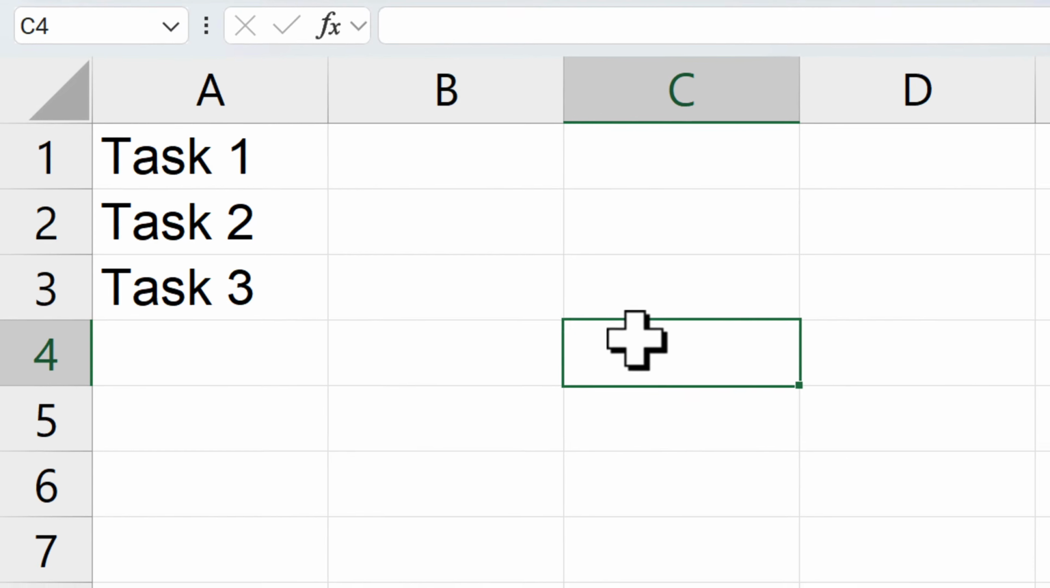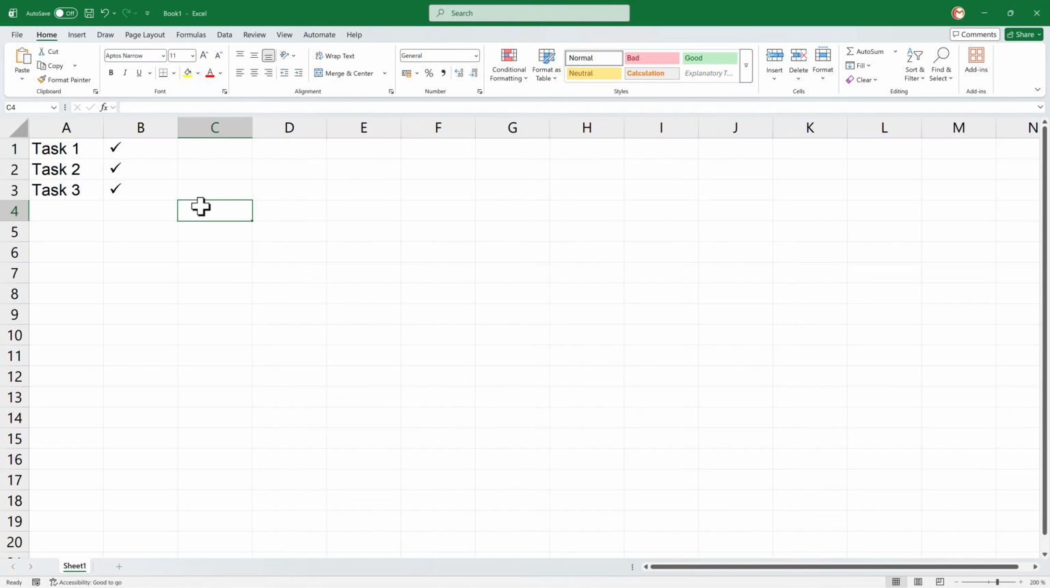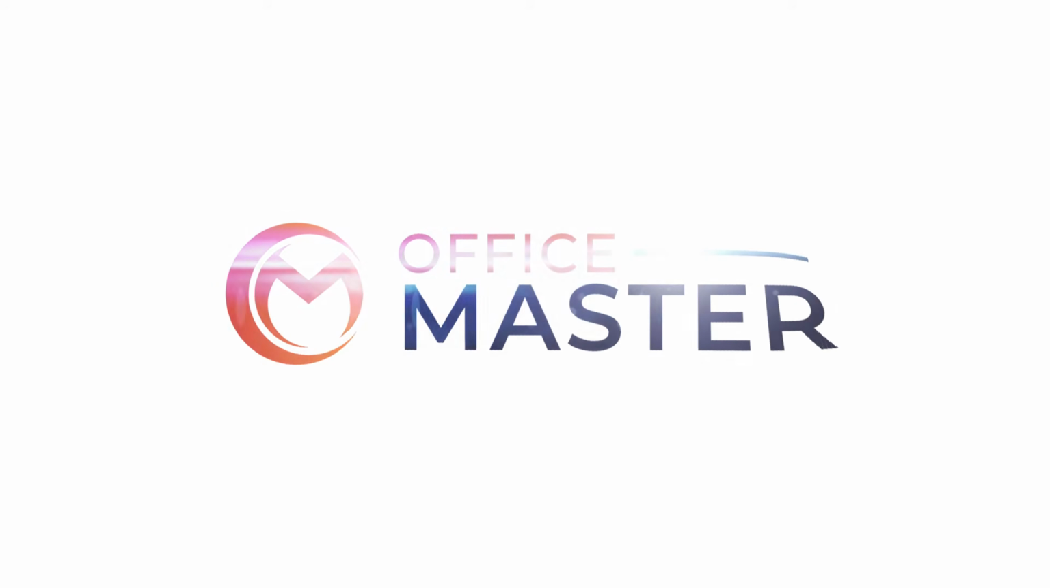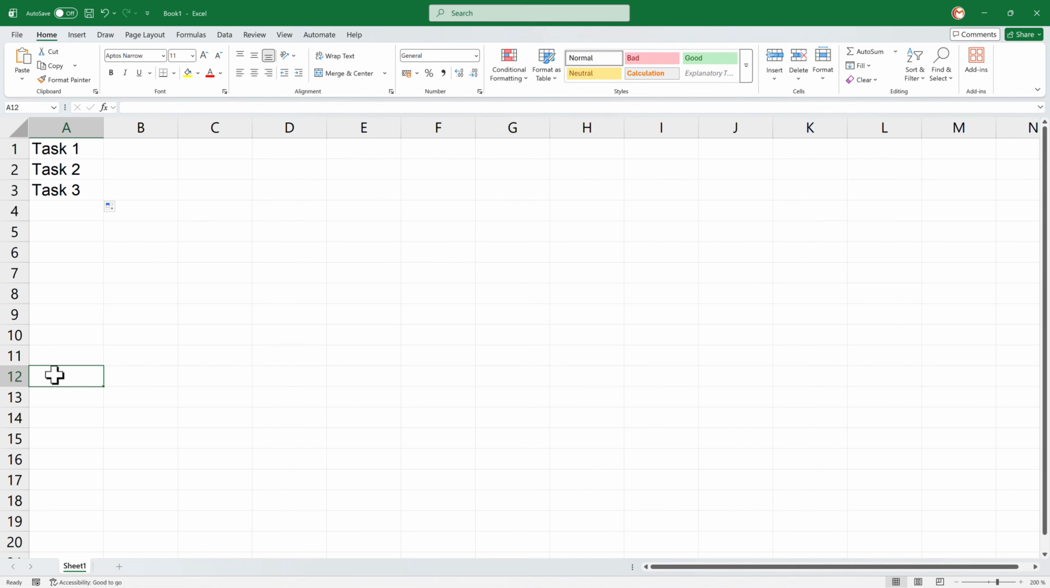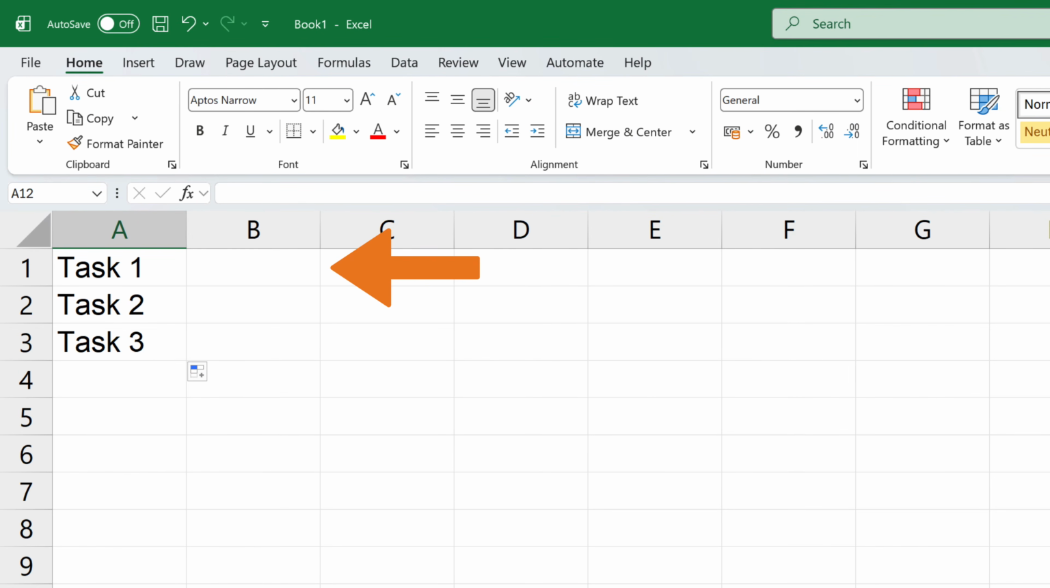In this video, we are going to learn how to insert a tick symbol in Microsoft Excel. The tick symbol, also known as a check mark, is a symbol for yes. To insert the tick symbol, you can use the Insert Symbol feature. First, place the cursor where you want to insert the check mark symbol.